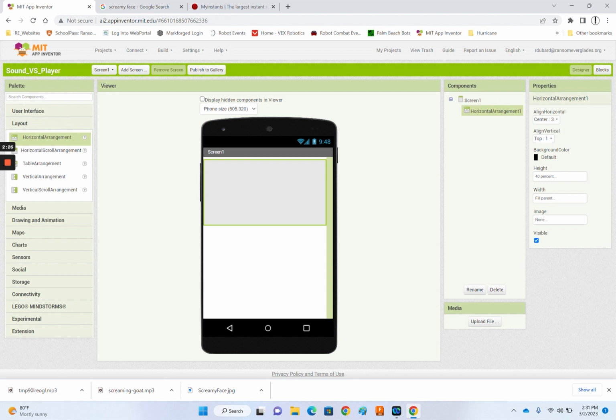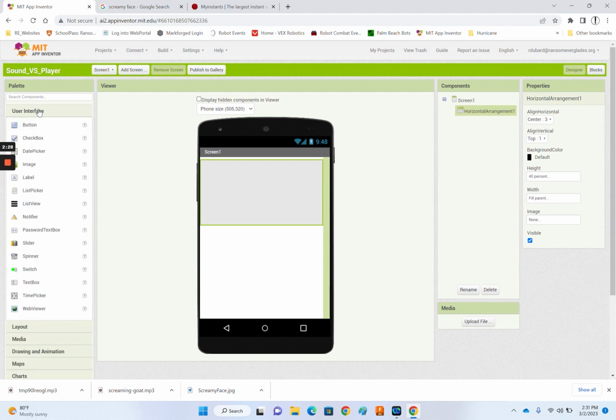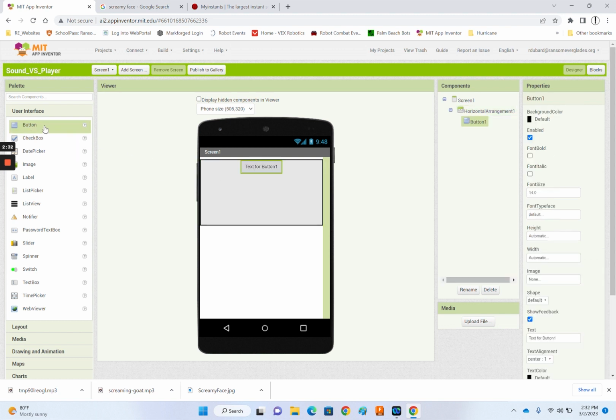Now go back over to your palette on the left here and go to User Interface, and we're going to pull over two buttons. Two buttons. We're going to pull those over.